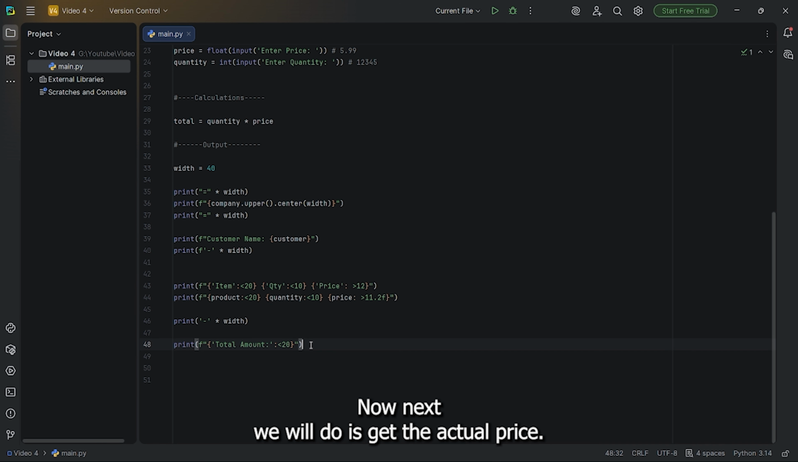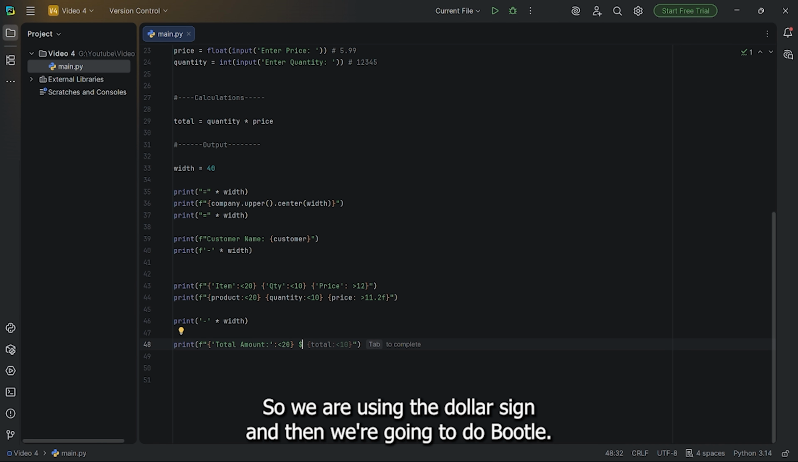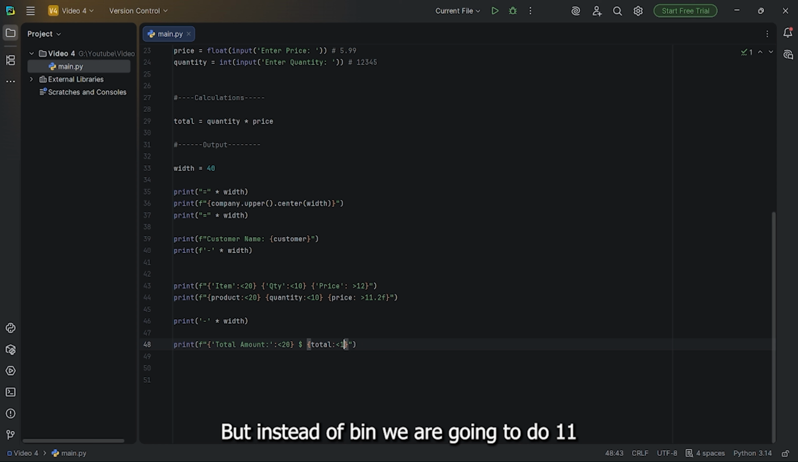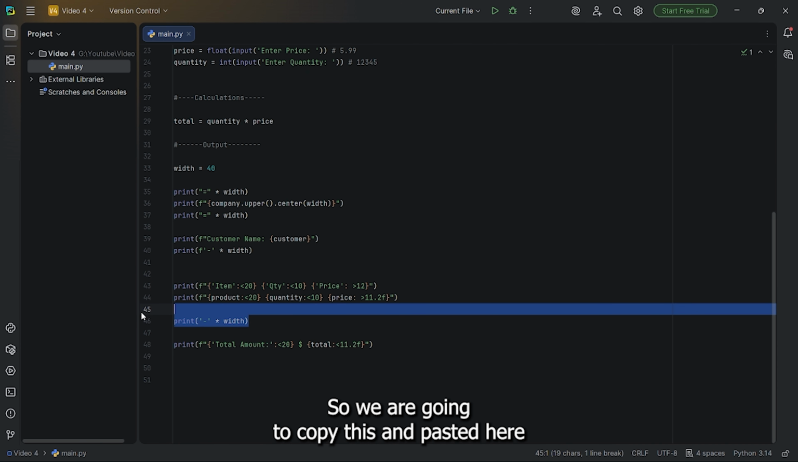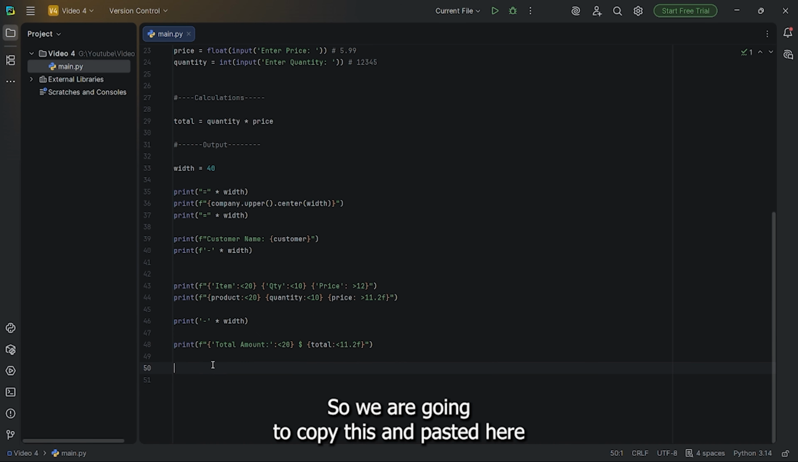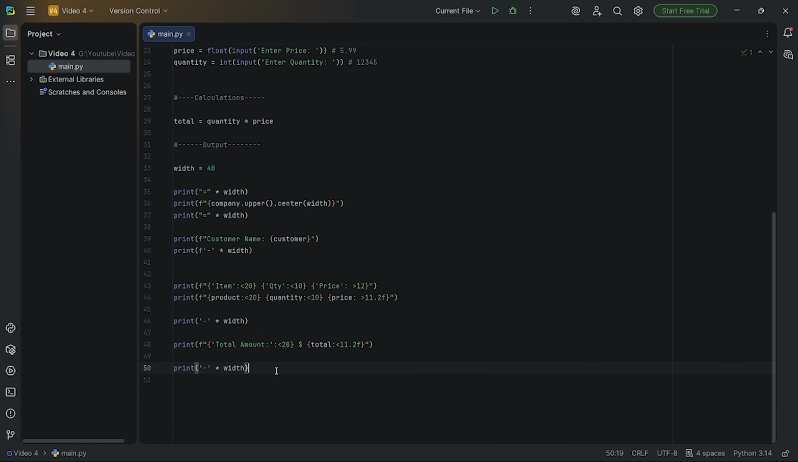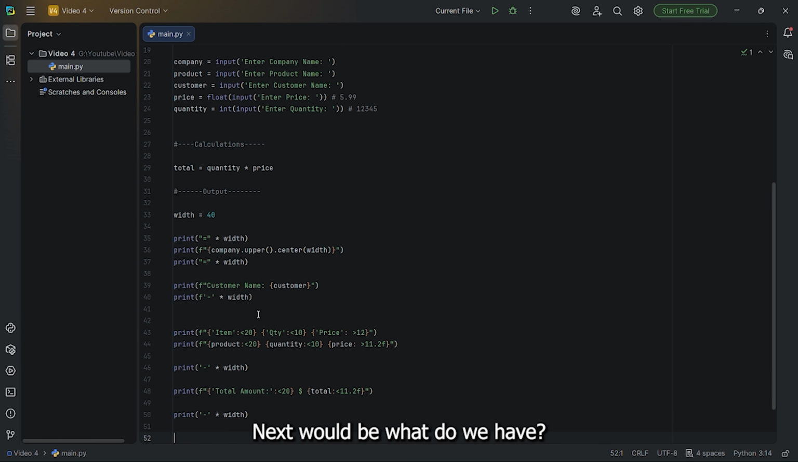Now next we will do is get the actual price. So we are using the dollar sign, and then we're gonna do total, but instead of 10, we are going to do 11.2f, the same as this. Now, what do we have next? Okay, the same thing, this, right? So we're gonna copy this and paste it here, and we have the line again.